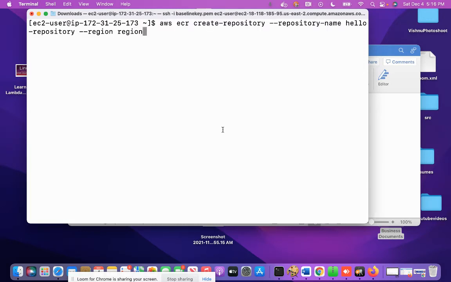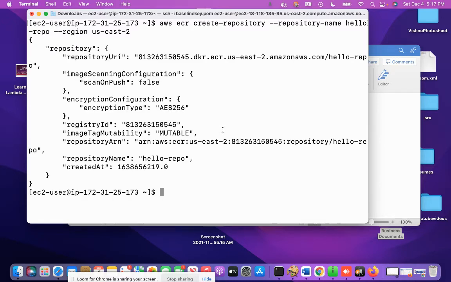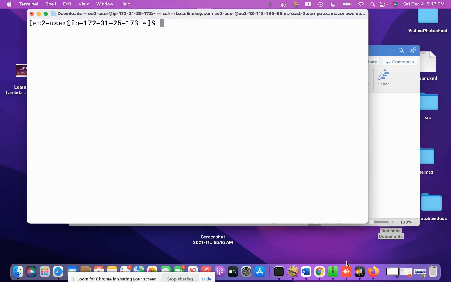The region is currently, I'm in US East 2, so I'm going to provide us-east-2. You could replace that with whatever region your AWS account is in. So I'm going to call this repo hello repo, something like that. Okay, so our repository is ready.